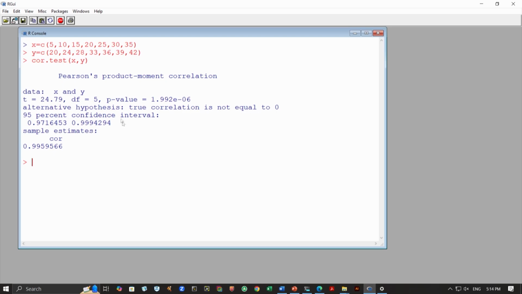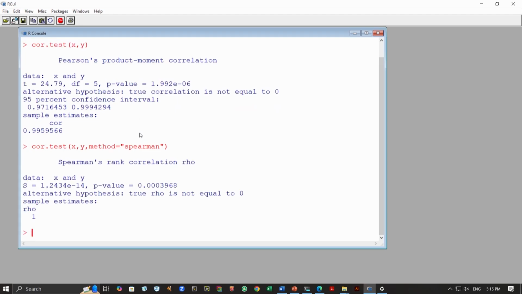And then we have the 95% confidence interval. What it tells us is that in most cases, this would be the range of the correlations that we will get. We can try out Spearman's correlation now, and for Spearman's correlation we just have to say method equals Spearman. By default it is Pearson's in R, and if you want Spearman, then you have to say method equals Spearman. So this will give you Spearman's rank correlation.